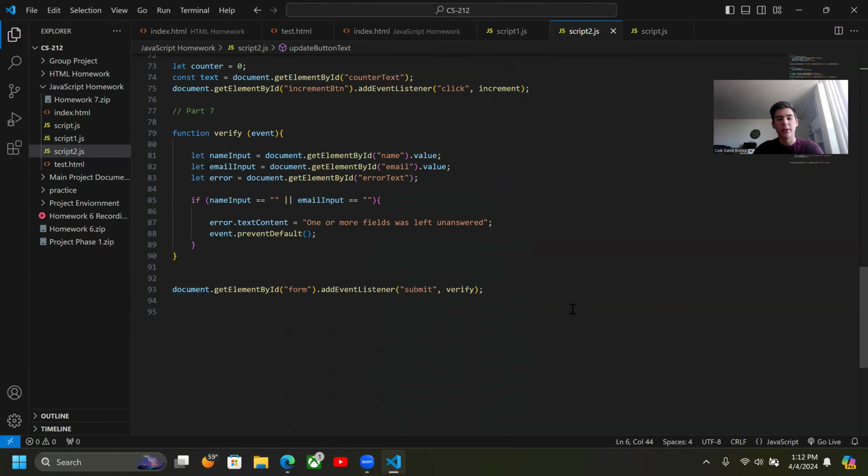And verify is sort of simple. It is a form, and when the form has the action submit done on it, so when you click the submit button, it's listening for that, and so it'll send you to the verify function, and it's going to look in the name entry field and the email entry field and use this if statement here and say if either of these are empty, this can't go through.